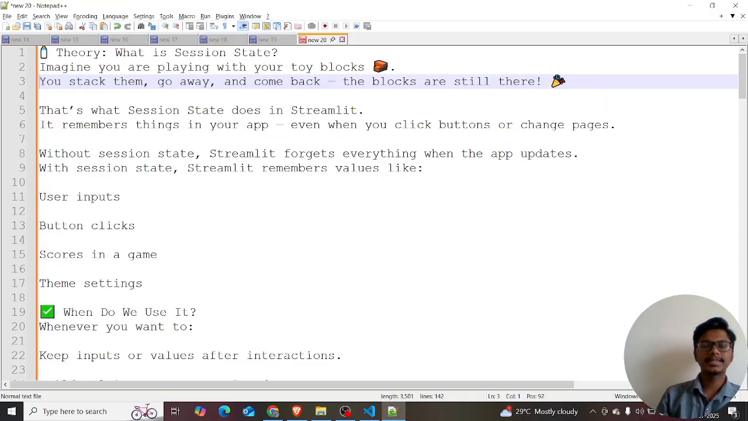In the previous sessions we discussed the form elements, and now we are getting into the advanced session, right? But what is the advanced session in Streamlit? The advanced session is session state.